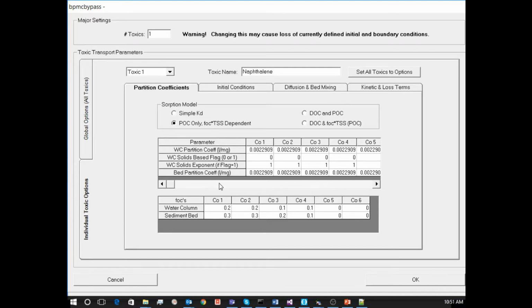This is essentially another two-phase approach, but it's using a fraction of the TSS, the FOC times the class, that's down here, FOC for each size class. That's what I'm trying to say. Not getting it out very well. But this doesn't use DOC. These two don't use DOC at all.